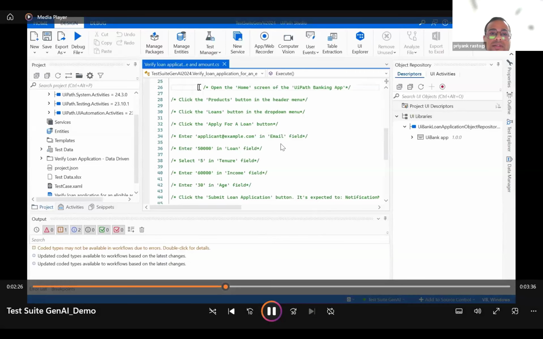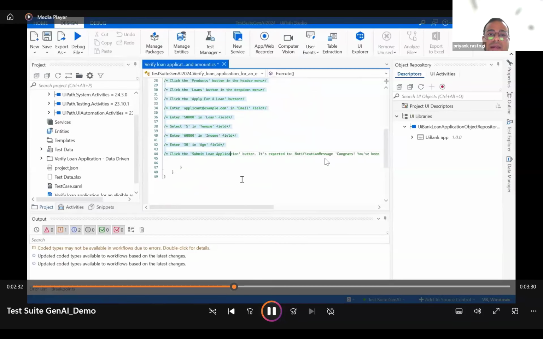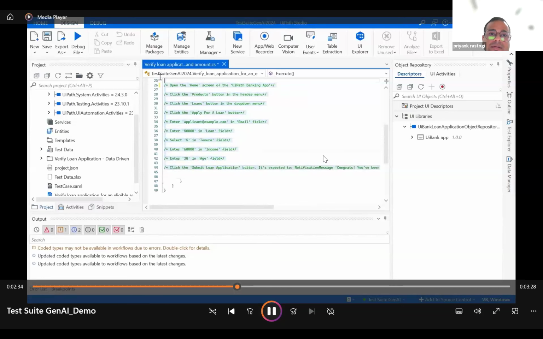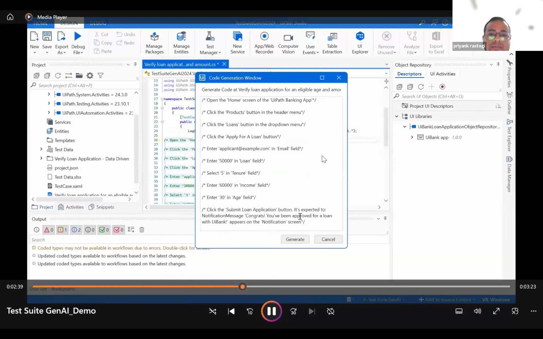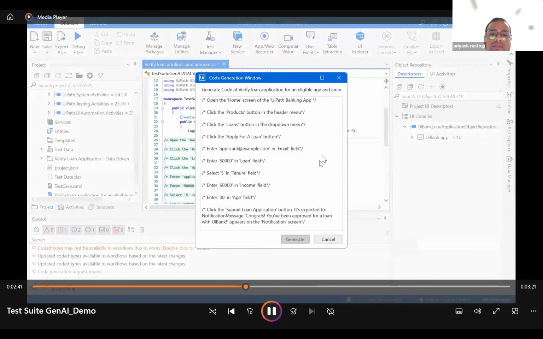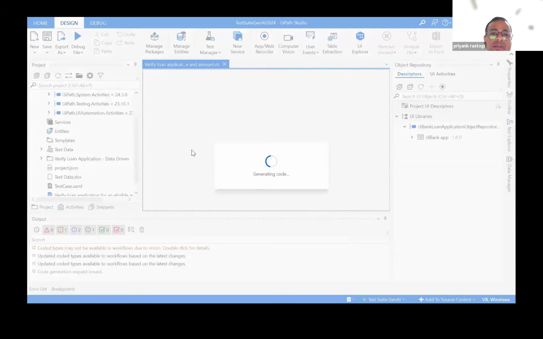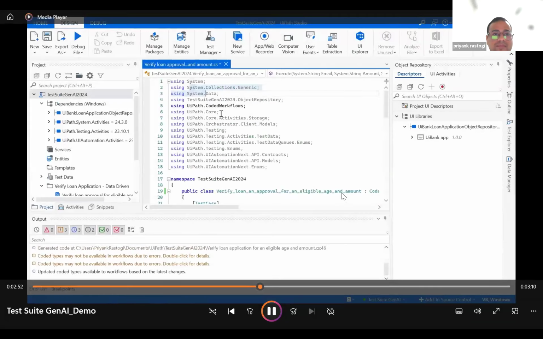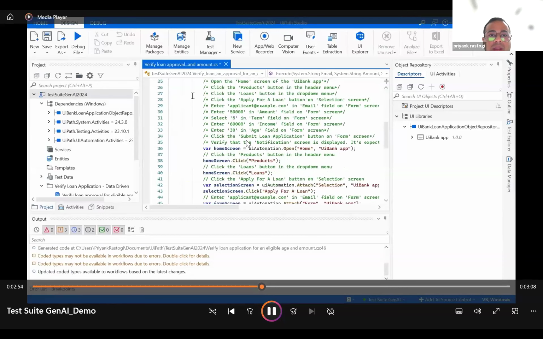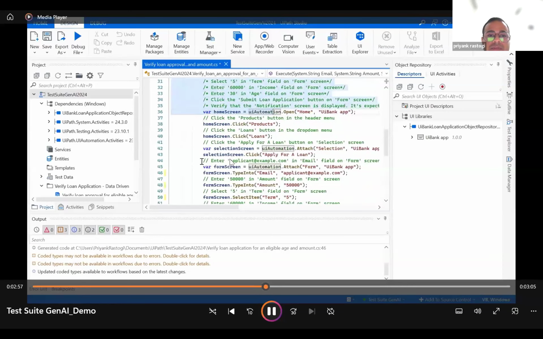Now, based on this, I just select the comments, whatever I want to convert to C sharp code, select all the comments, right click, generate code. Now it will generate the C sharp code from all these comments. That becomes our automation test case. Now, for every comment, we have one line of C sharp code here.